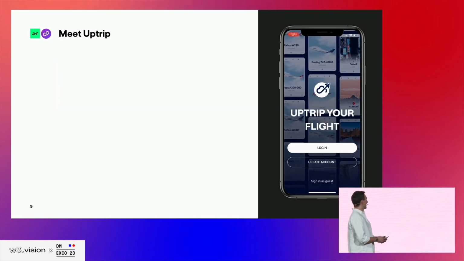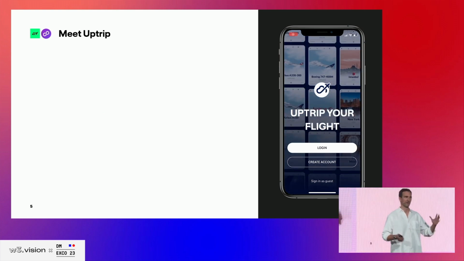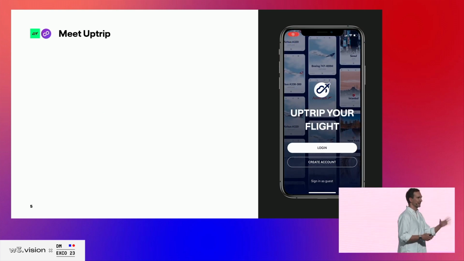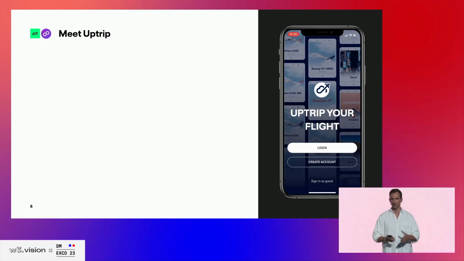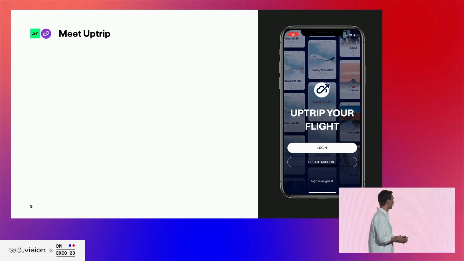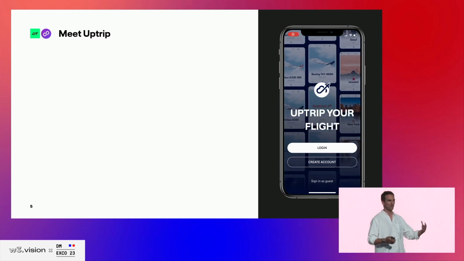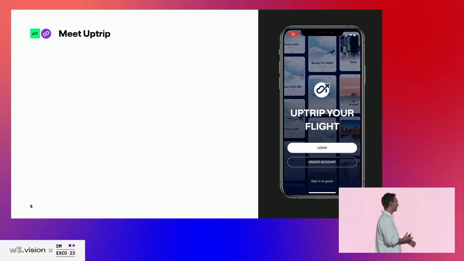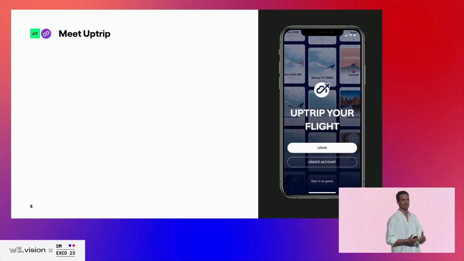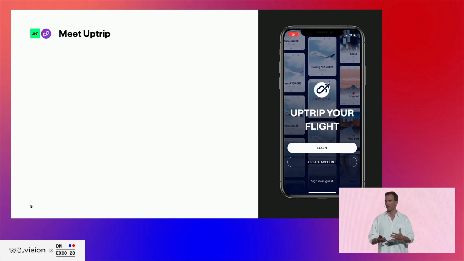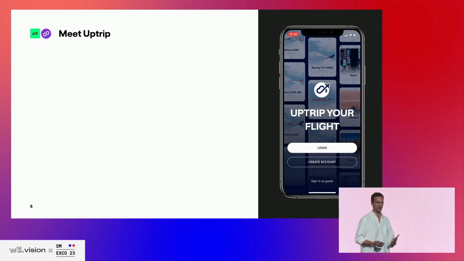So, before we go back into the fancy world of blockchain, let me quickly tell you what Uptrip is about in general. And if you download the app on your phone, what you're going to see on the home screens are a lot of floating trading cards, aircraft, cities, airlines. And this is actually all Uptrip is about. It's about collecting these trading cards.